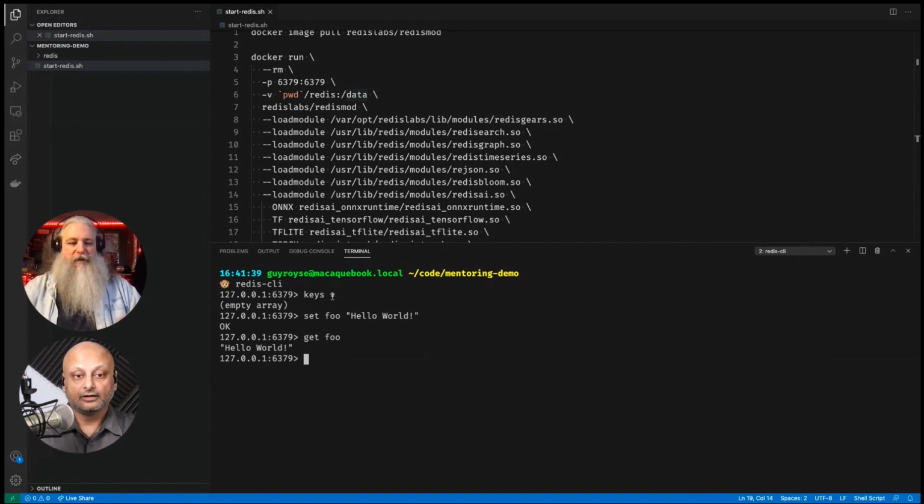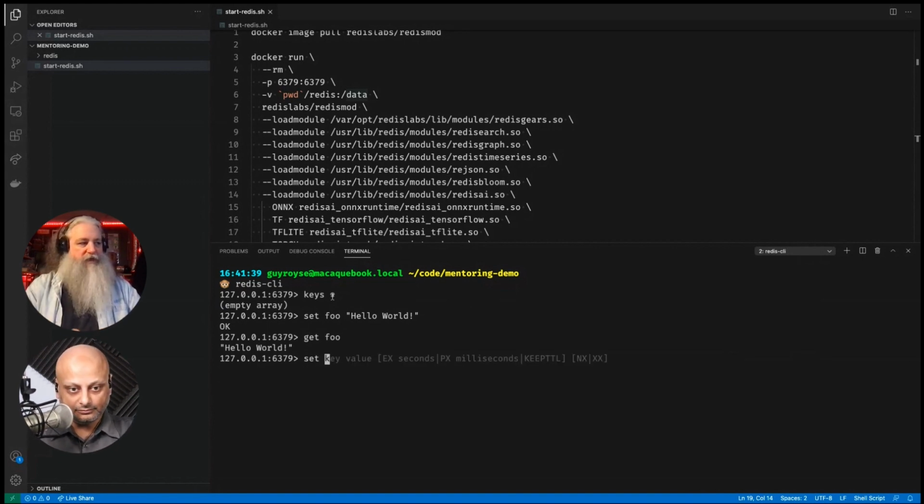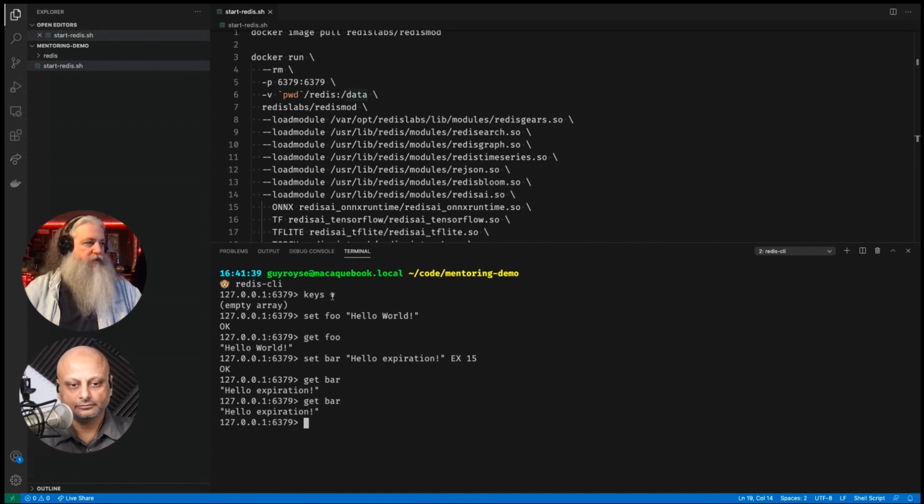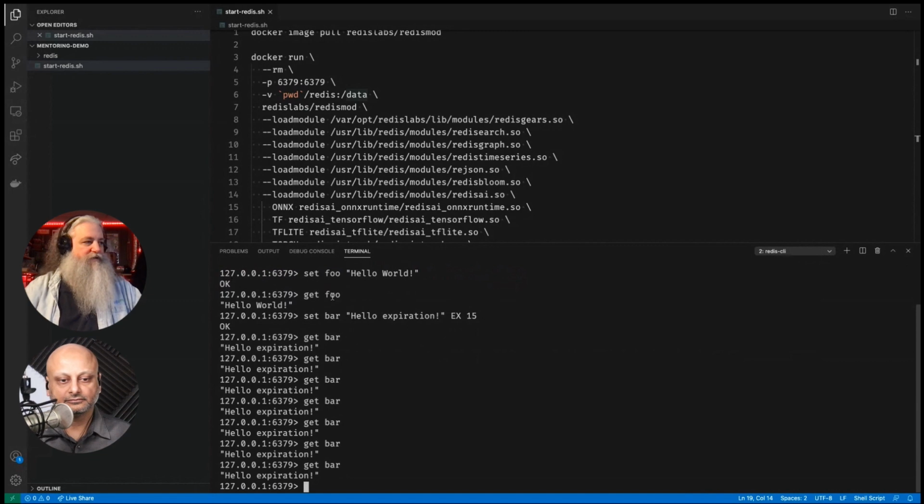One of the things that's kind of cool is when you set a key, let's set bar equal to hello, with an expiration. And then you can specify either in seconds or milliseconds. You can probably see on my screen that I want this to last for 15 seconds. Now I'm going to be really quick here. Now if I get bar, it gets it. Get it again, get it again. It keeps getting it. But if I blather on here for a few more seconds, eventually it's going to go away. It's going to automatically delete it.